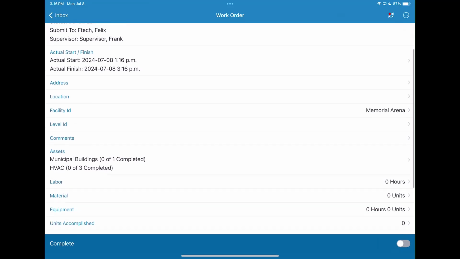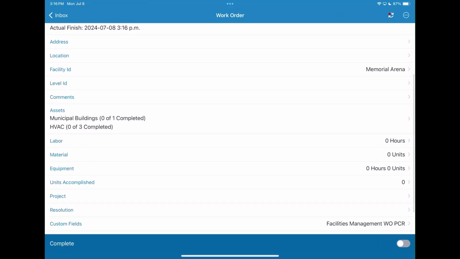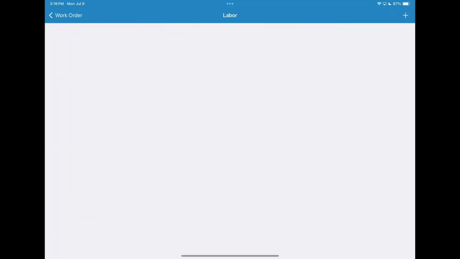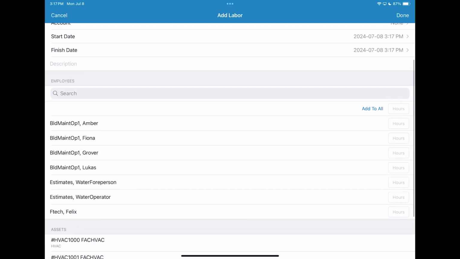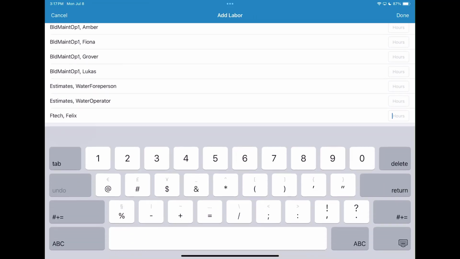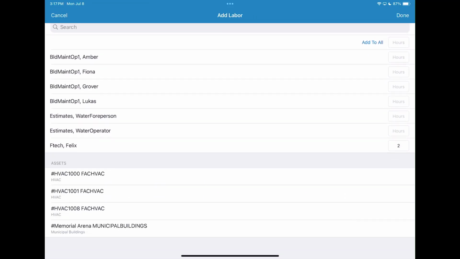Next, let's go ahead and view the labor. So you can see here I have no labor currently captured, but let's go ahead and resolve this by adding some labor. So you can see here I have all employees available in my crew, and an employee can be associated to multiple crews. So since it's just me, Felix here, I'm going to say this took about 2 hours.